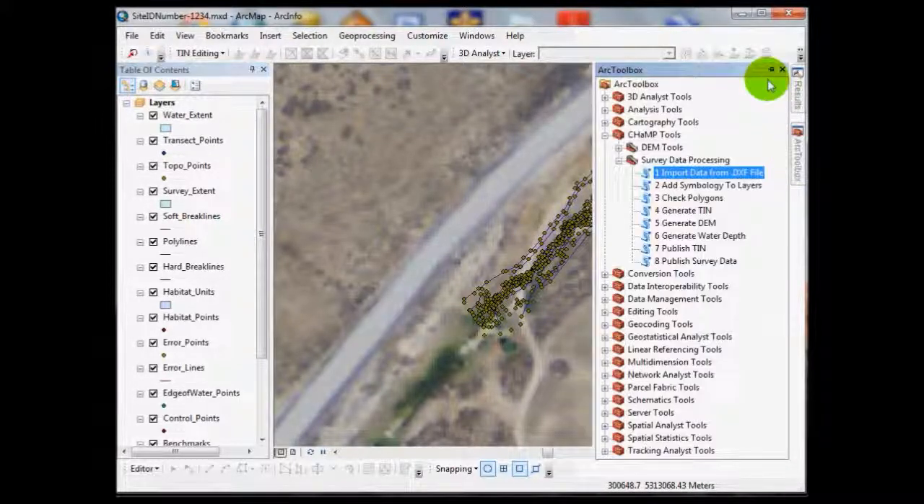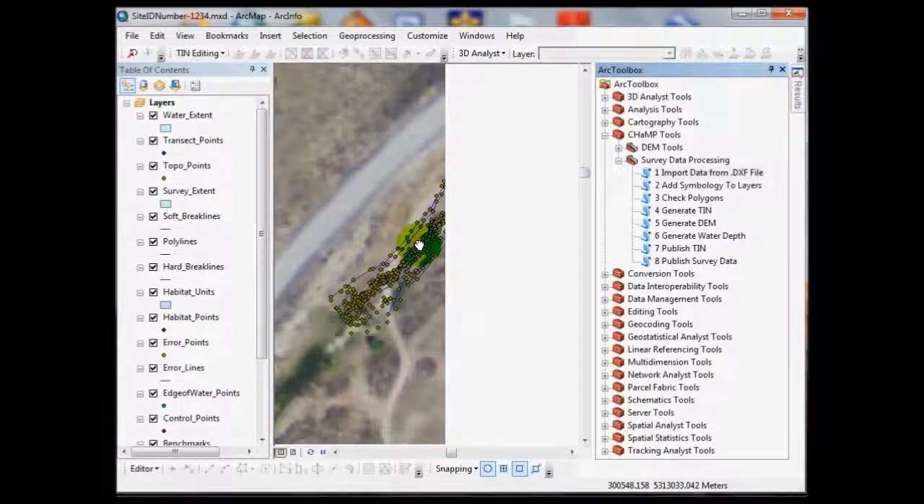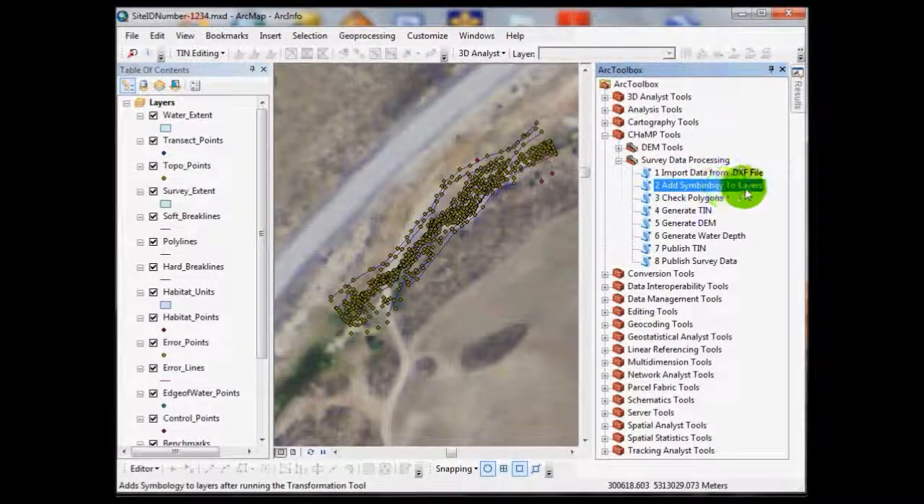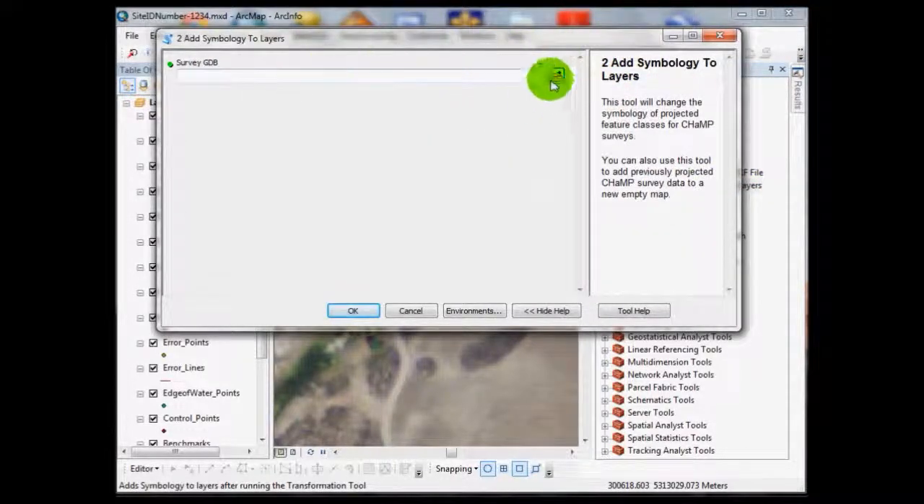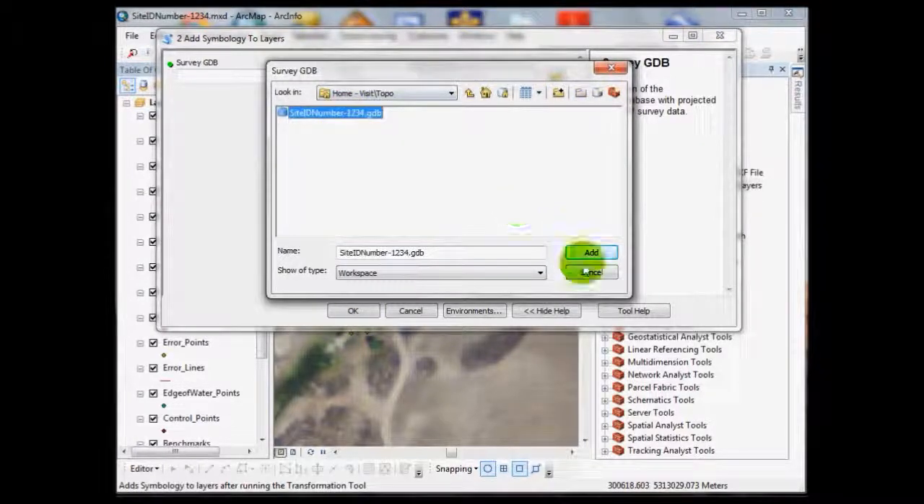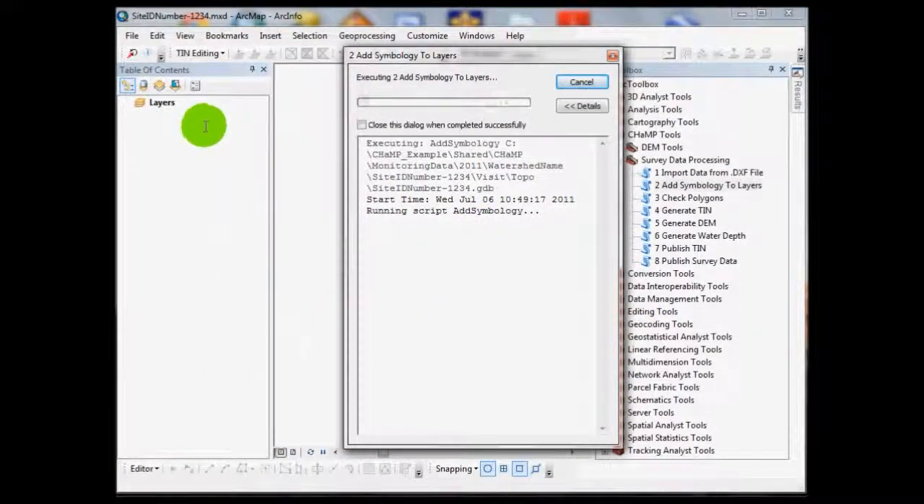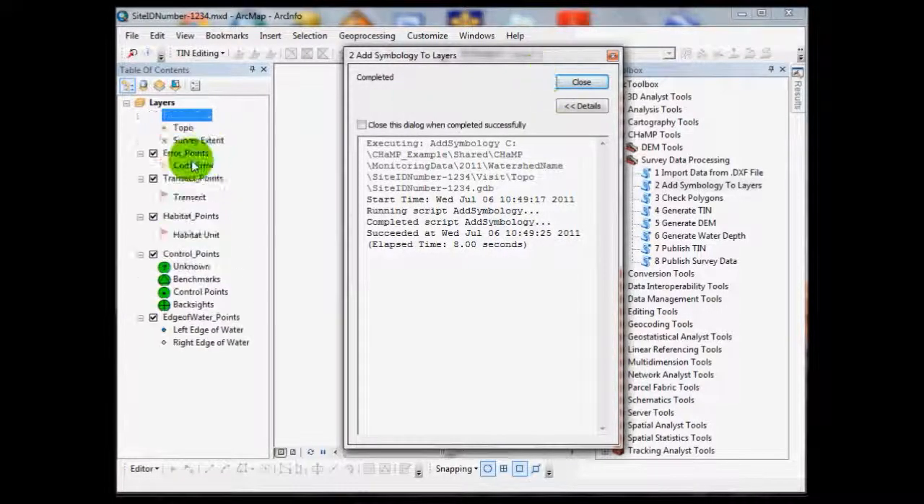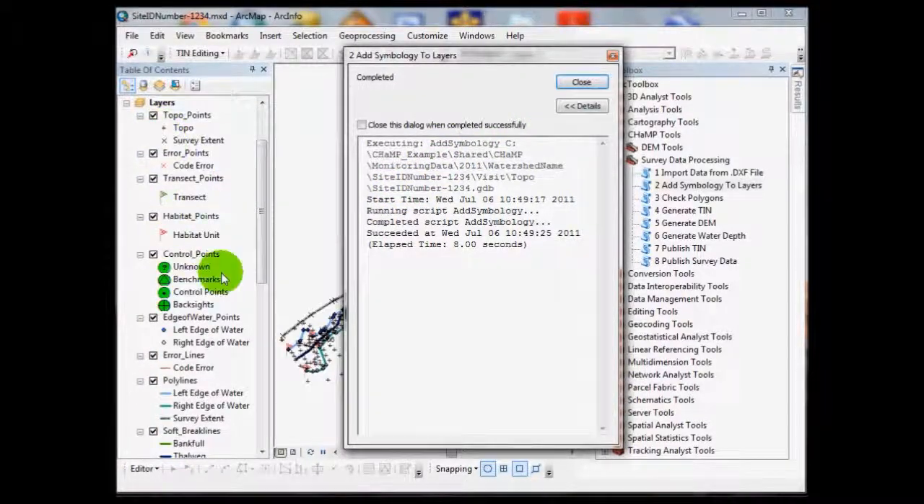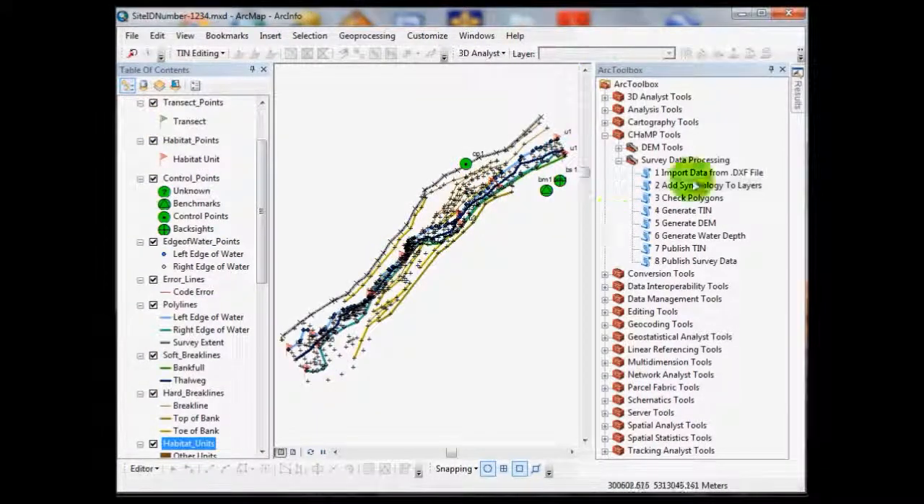So actually, if we open our toolbox back up, we can run the second tool, add symbology to layers. And all we need for this is the survey geodatabase that we were working with. And you want to make sure that that's the site ID and not maybe a previous geodatabase you were working with. Click Add and OK. And it gets rid of everything on the map. And then it brings it back with a better symbology so we can tell the different layers apart.